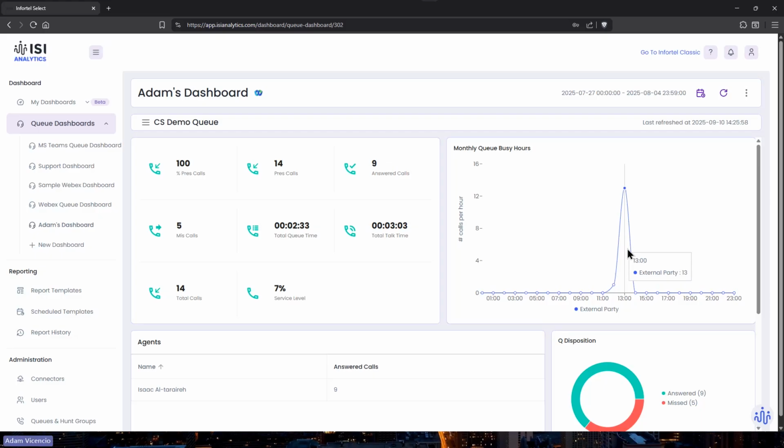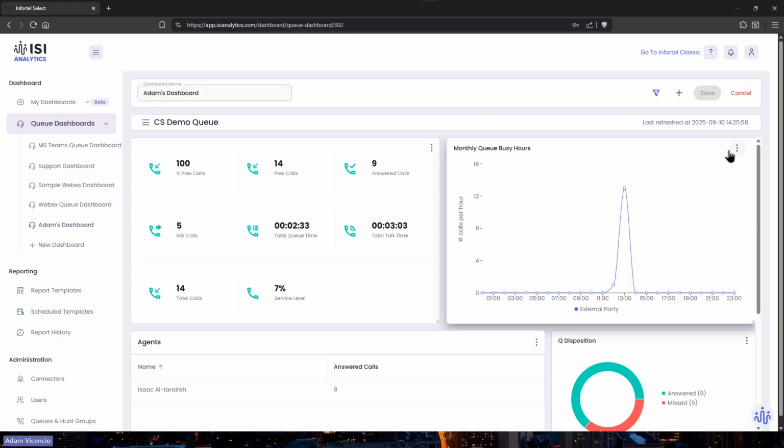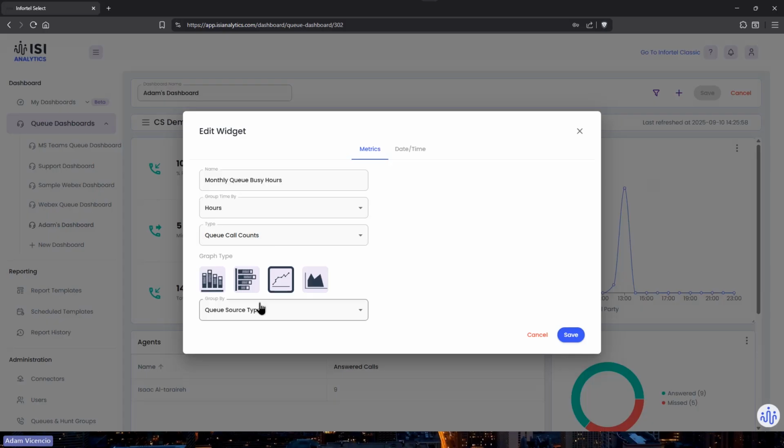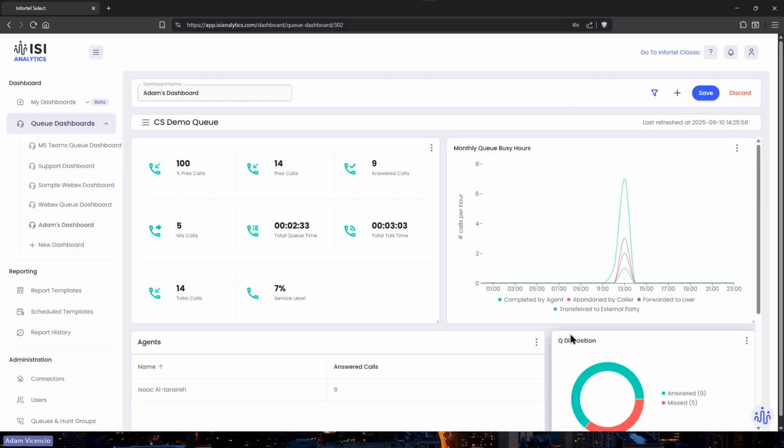Okay. And you could just continue to add, or if you wanted to edit this, we're going to go ahead and edit this. You're like, all right, well, maybe not the source type. Maybe we need to see the handling type or final action. So let's look at final action and save. And so you can see here the graph, it's all on the same time frame. So it's by hours. You can see that at 1 o'clock, it's completed by agent, abandoned by callers, forwarded to users, and transferred to external party.